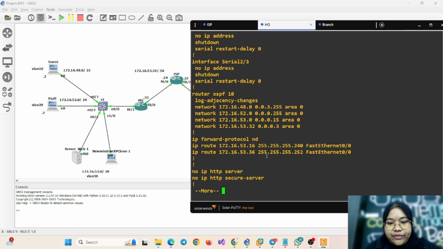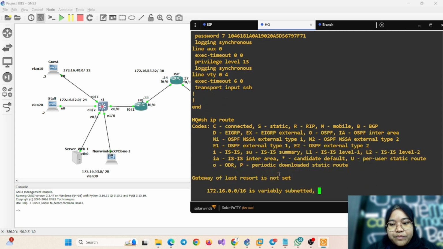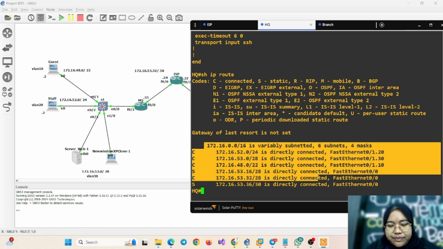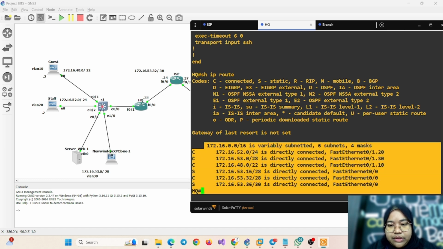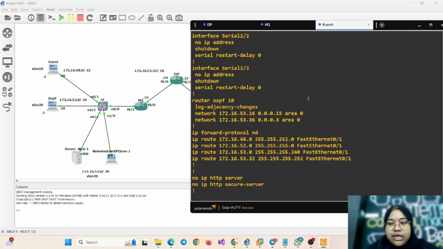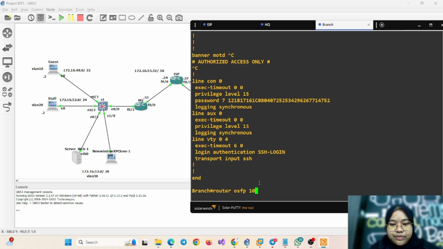Second, for the HQ router, also this is the IP route that we use, /34, /28, /22, /28, /28, and /30. And next, the third router is branch. Also, the IP route is here.